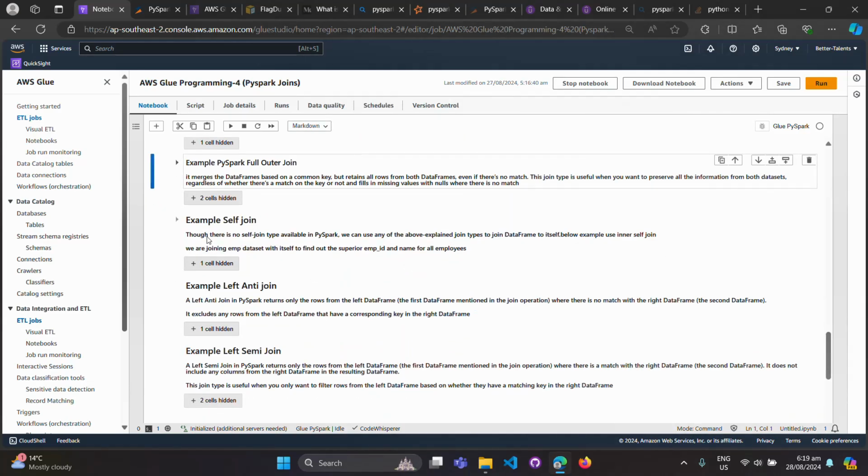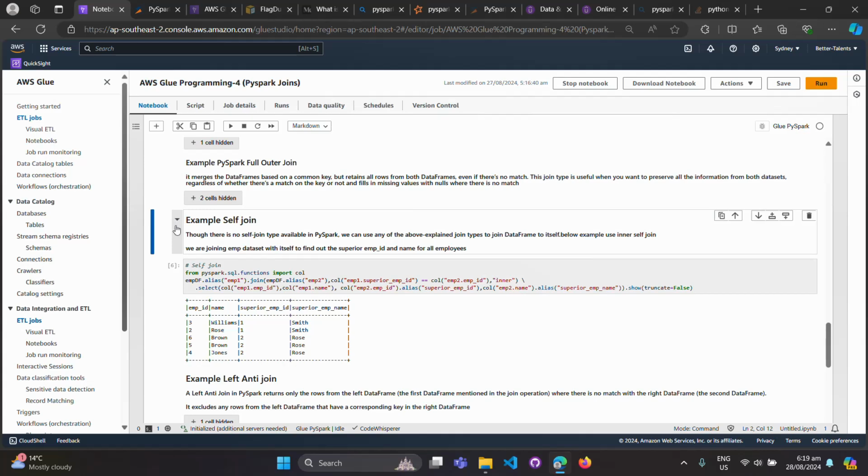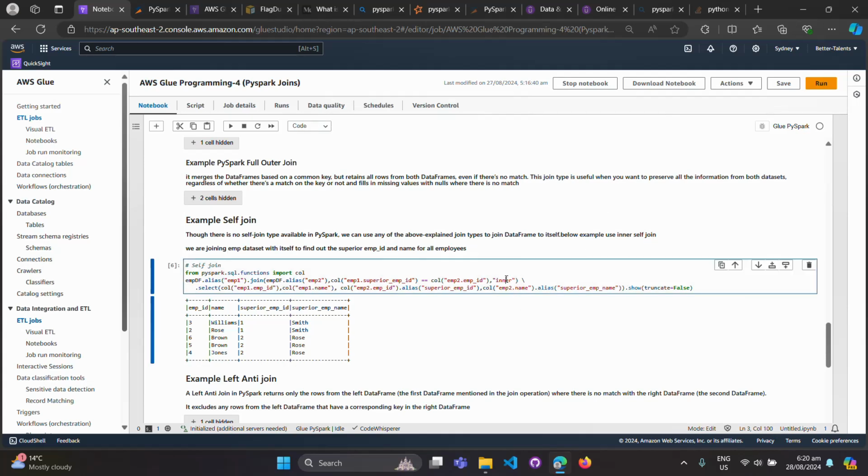Now let's come to the self join. There is no self-join type available in PySpark. We can use any of the above explained join types to join a data frame to itself. In the below example, we are using an inner self-join. We are joining the employee dataset with itself to find out the superior employee ID and name for all employees.